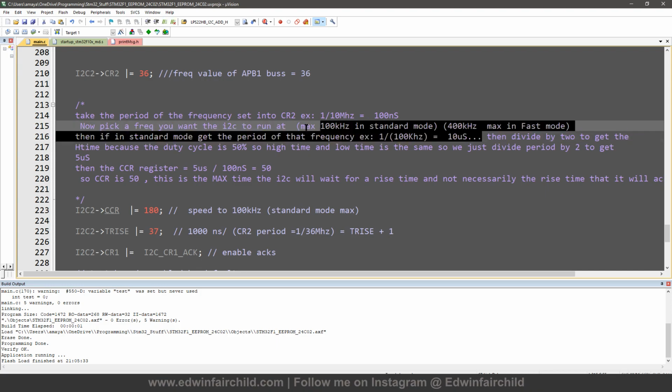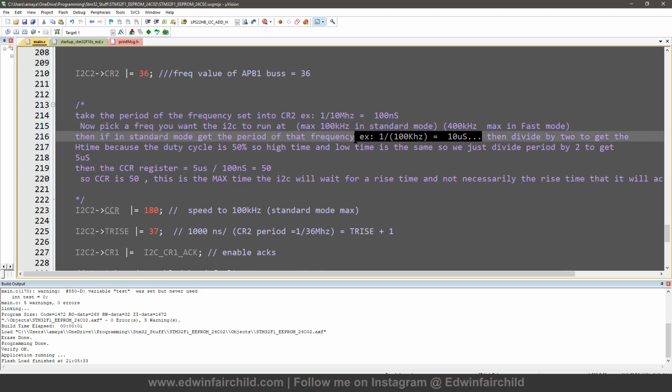So then we're gonna get the period of that frequency. We're gonna get the period of 100 kilohertz, and then we're gonna divide by 2 because I want the high time and the low time to be equal, so it'll be basically like a 50% duty cycle. So we just divide by 2, and we're gonna get basically 5 microseconds. So 100 kilohertz, the period is 10 microseconds, and then we divide by 2.